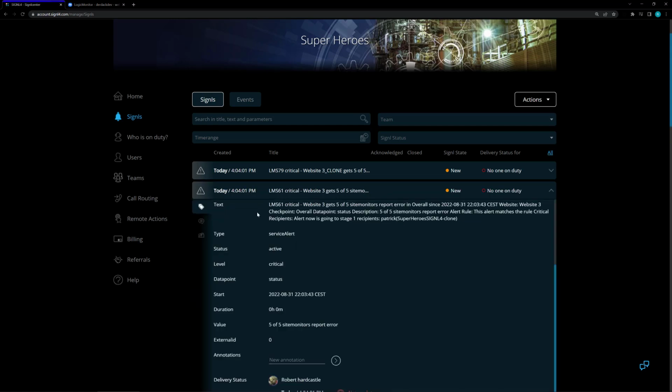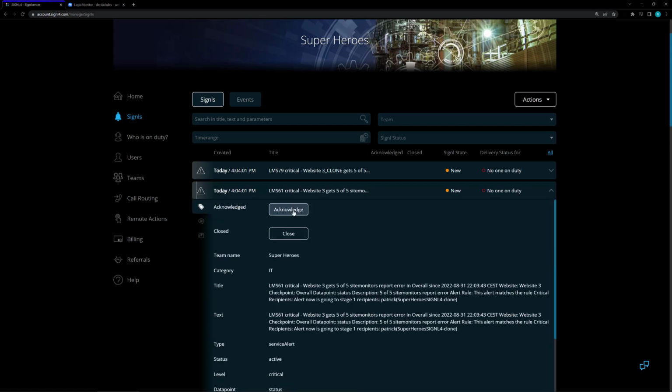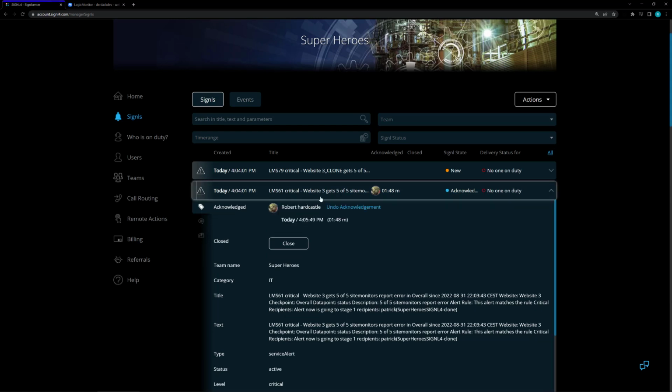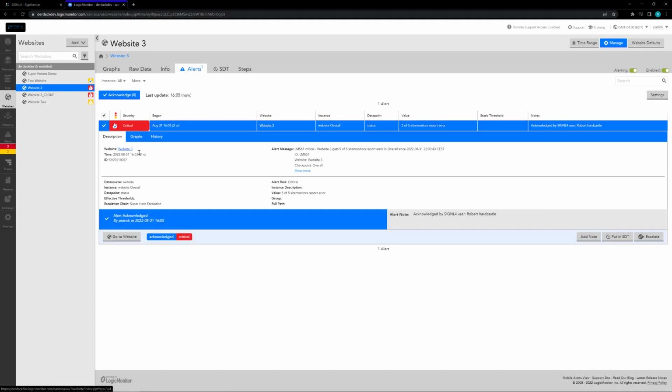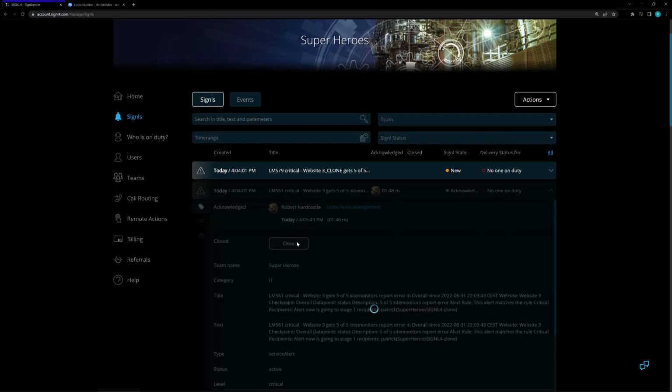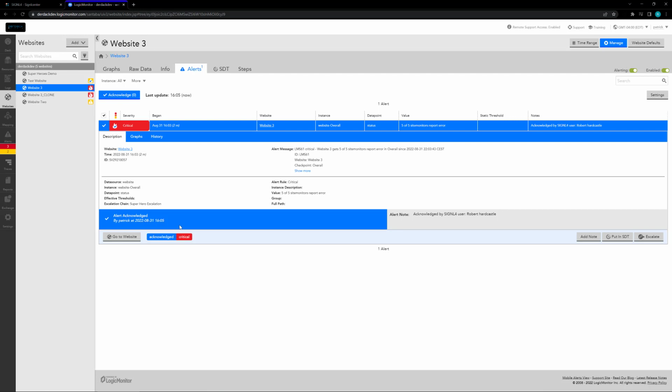Let me go ahead and inside of SIGNL4, I'm going to acknowledge this alert. So we acknowledge Website 3, and if I go back into my LogicMonitor, and I go into my alert, we'll see that it is now acknowledged by Pat, because Patrick is the LogicMonitor user. However, if I go over to my alert node over here, you'll see that it was acknowledged by the SIGNL4 user, Robert. And if I go back over here to SIGNL4 and now close this alert, and then go back over here to my LogicMonitor, we will see that the alert was closed by the same user in this case, or it could be a different user if it was a different user.